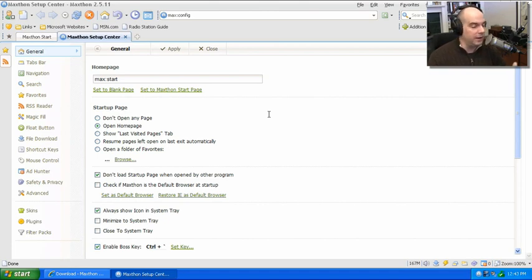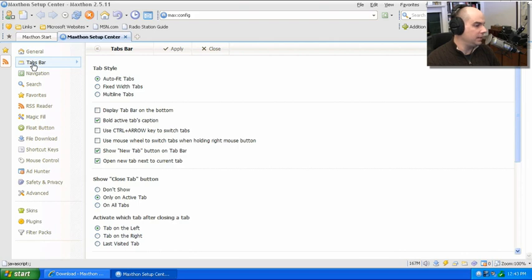Now, before there was Firefox, before there were tabs, Maxthon was already doing all of those things. And so we have options here for the tabs bar and what you can do with them. A number of the things that are add-ons for Firefox that we just looked at have already been built into Maxthon for years and years and years.